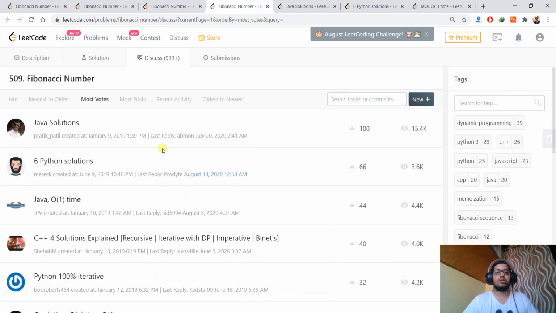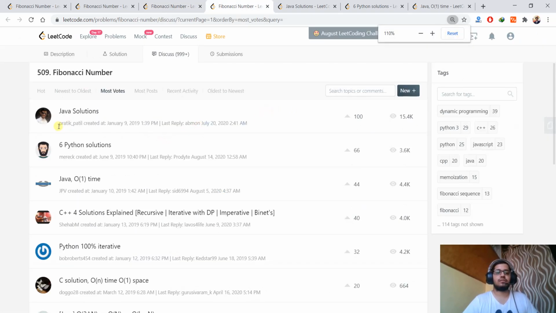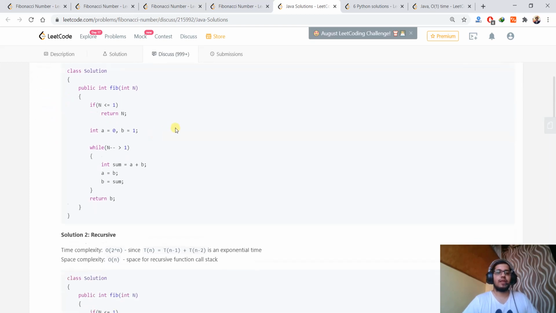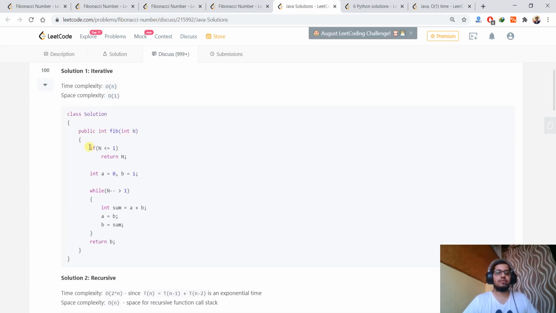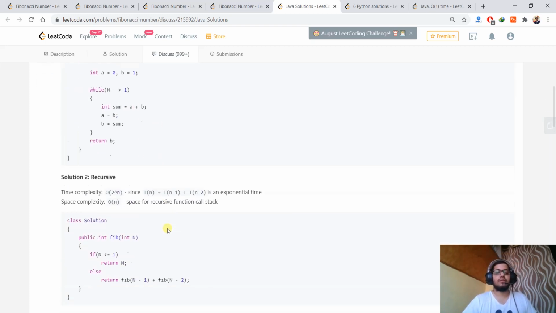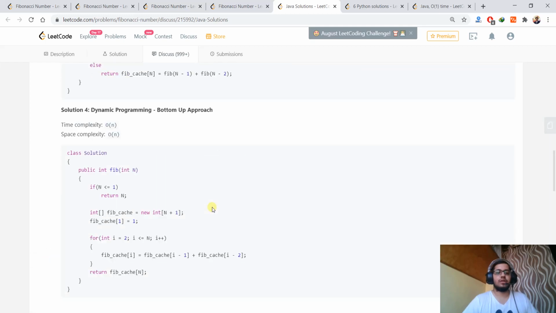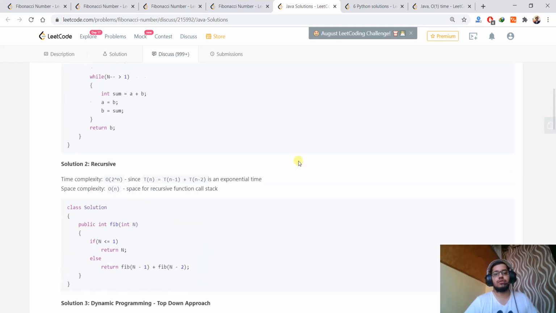And if we try to see the discussion section and just open the top 3 solutions, this is a Java solution of linear time and constant space. So this is using a while loop and having three variables as a, b and sum, and it is the method that we used in the end. And then we can also solve this using recursion. So there are some basic methods which we can use.